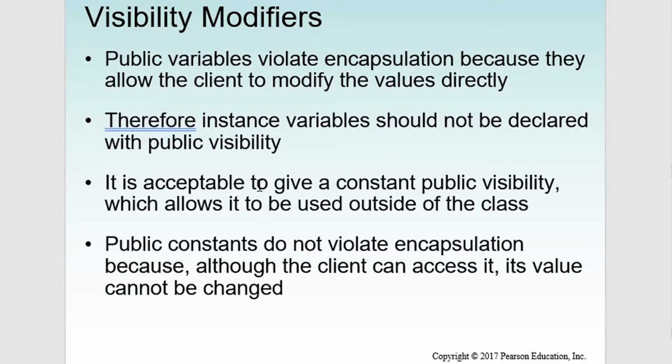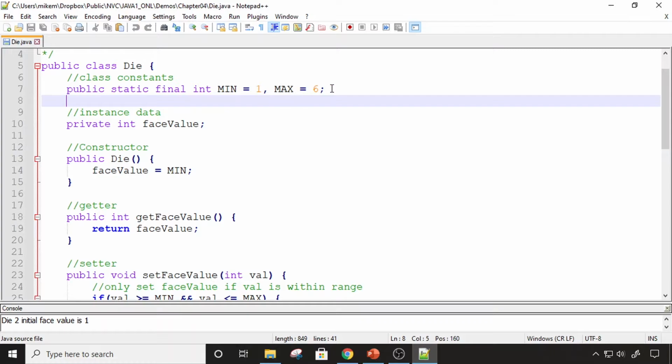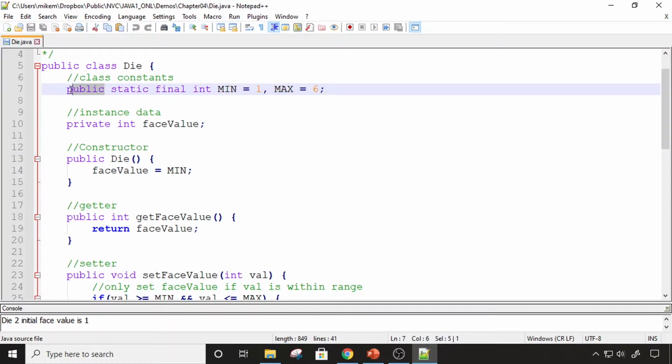Public variables violate encapsulation because they allow a client to modify values directly. Therefore, instance data variables should not be declared with public visibility. It is acceptable to give a constant public visibility, which allows it to be used outside of the class. Public constants do not violate encapsulation because although the client can access it, its value cannot be changed. And this is what I did in my die class. If you look back at the die class, because these are constants, I went ahead and made them public. That means that these values can be accessed directly, but they can't be changed because they're declared to be constant. And I did that using the final modifier.